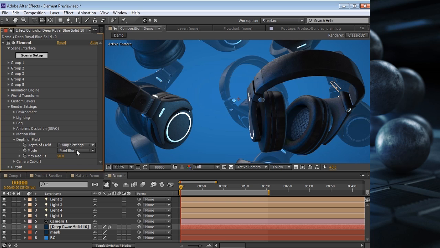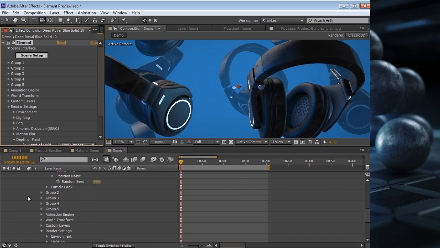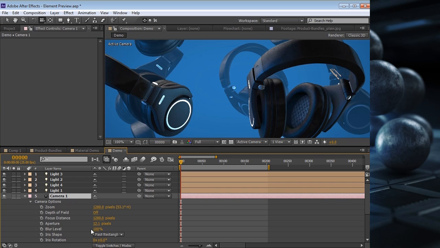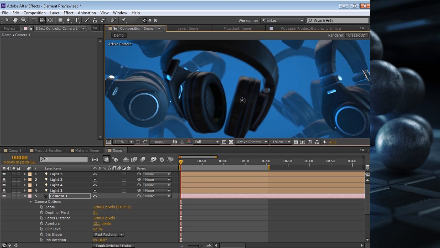So to get some really good depth of field, we have the pixel blur and we have the multipass. But to just get some preview depth of field, we have the preview and the continuous blur. So we'll turn those on. And let's go in here. Let's go to our camera and we'll turn the depth of field on. So probably just need to crank this up a little bit. And so right now we can see we're starting to have some depth of field.